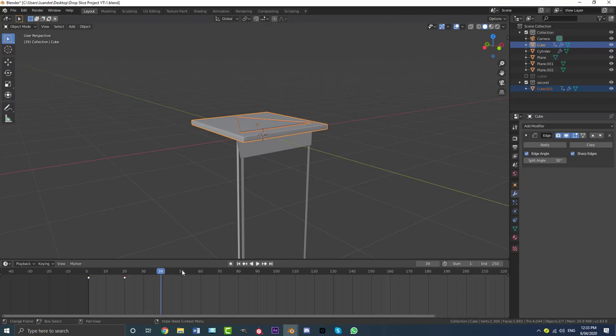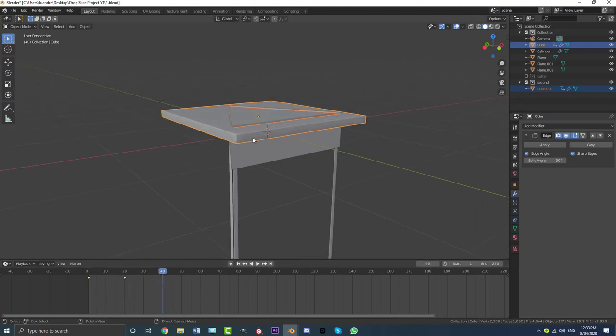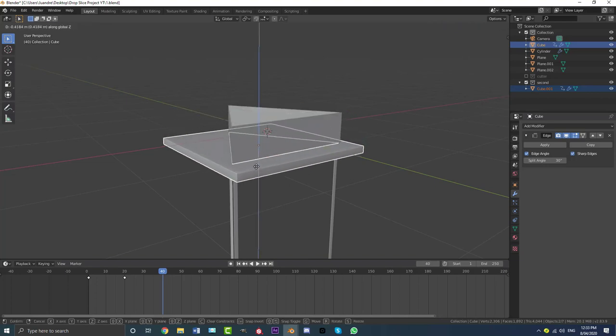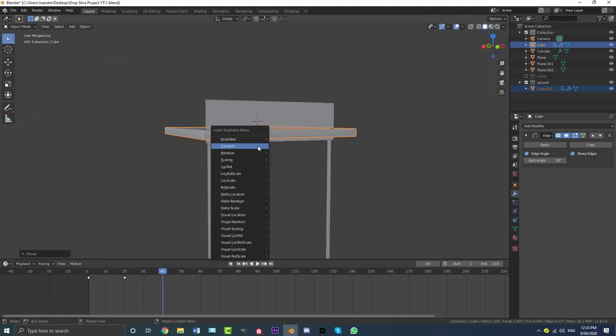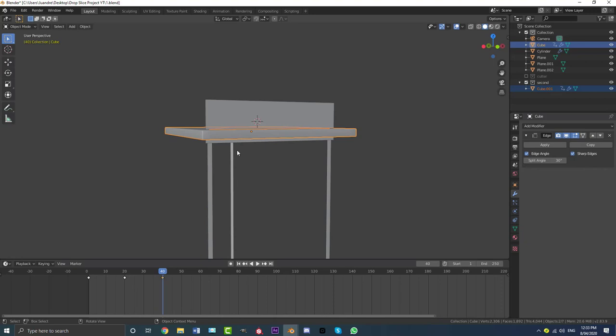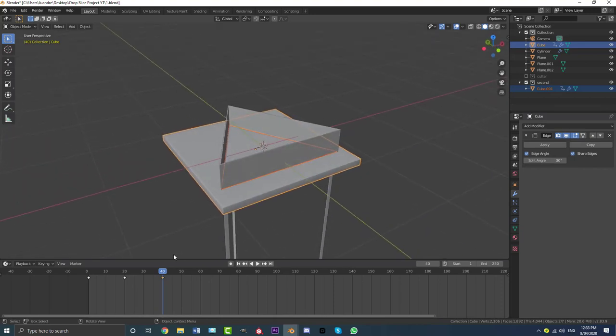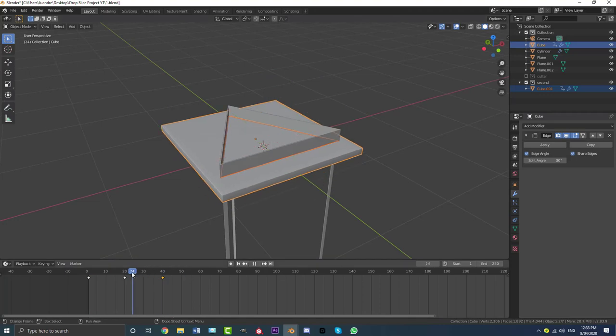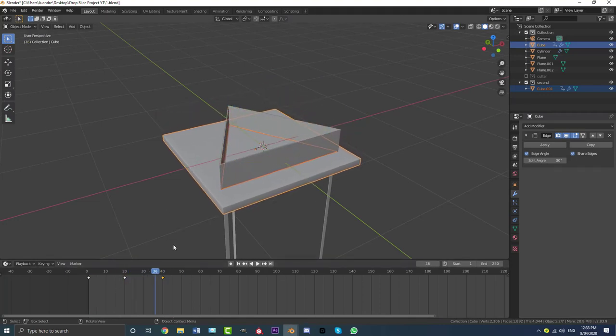And then what we're going to do is come over to, with both of them still selected, frame 40. And on frame 40, we're going to go G, Z, and bring it down to here. Go I, insert a location. And let's have a look at that. So it's going to fall and just kind of come to a little bit of a sliding stop like that.